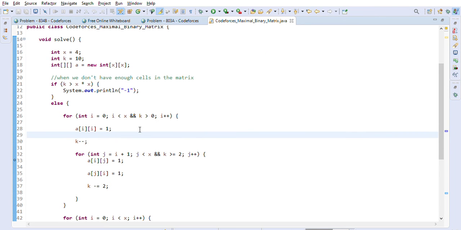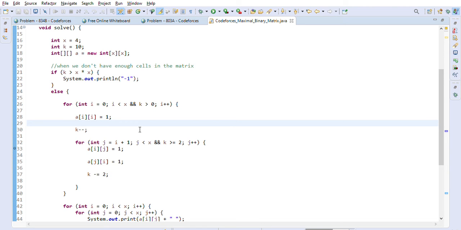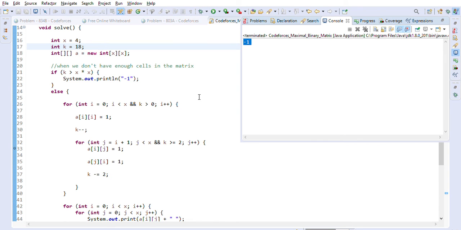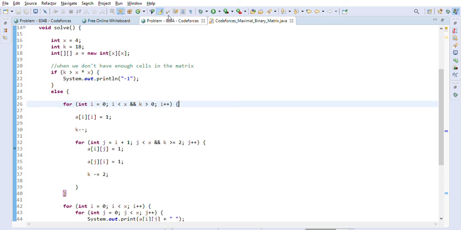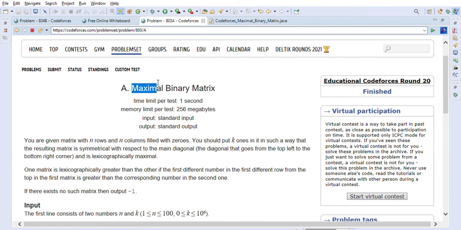So this is the way we can solve the Codeforces problem, maximal binary matrix. One case we will just try, the negative case, is, let's say we have 18 here. Now we know that 4 by 4 is 16 cells, and if k is more than that, we should get -1. So we are getting -1, which is correct. So this is the way. I think we have tried better and bigger examples than they have given us here. So this is the way we can solve the maximal binary matrix problem on Codeforces.